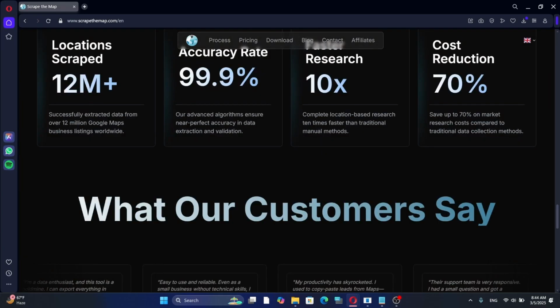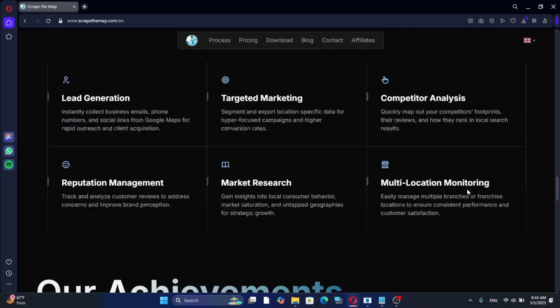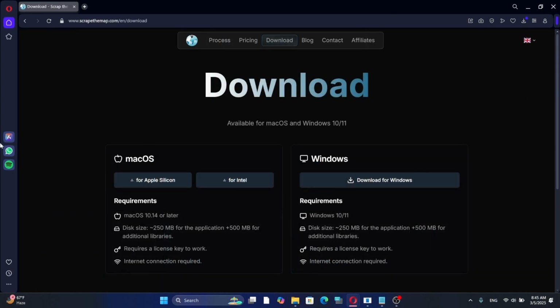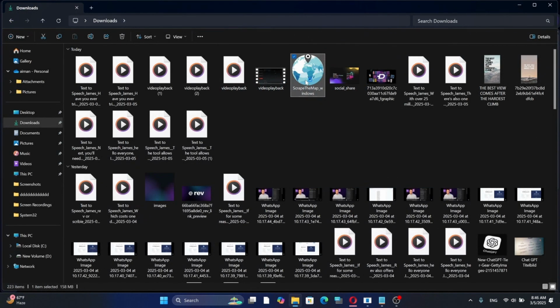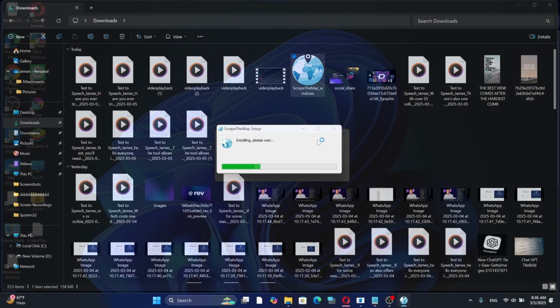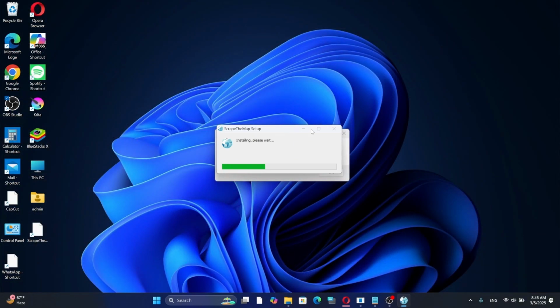First, head over to their official website. You'll find the link conveniently placed in the description below. Once you're on the site, go to the Download section, where you can choose the version that matches your operating system, either Windows or Mac. After downloading, just open the installer file and follow the easy on-screen instructions. The installation only takes a few minutes, so you'll be up and running in no time.